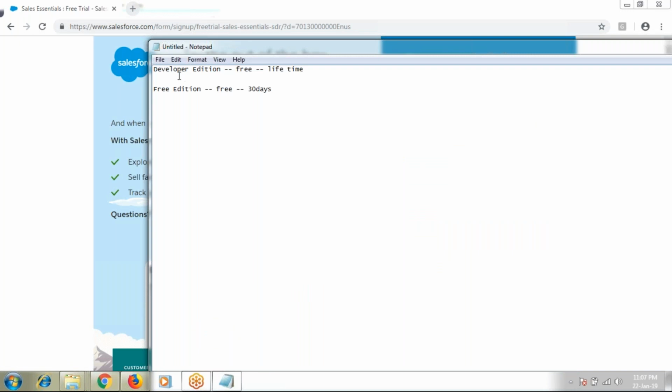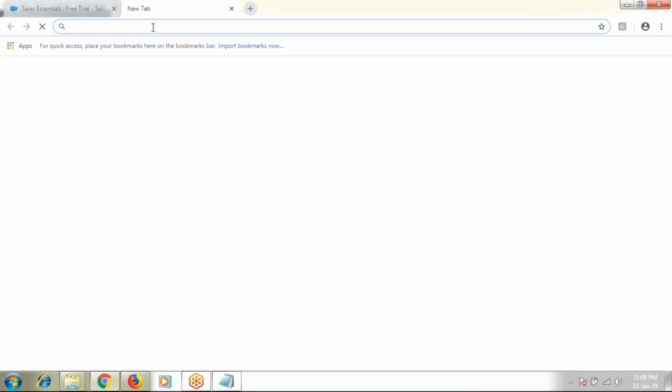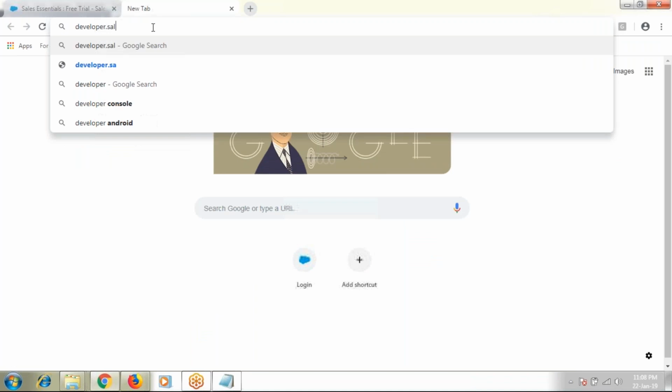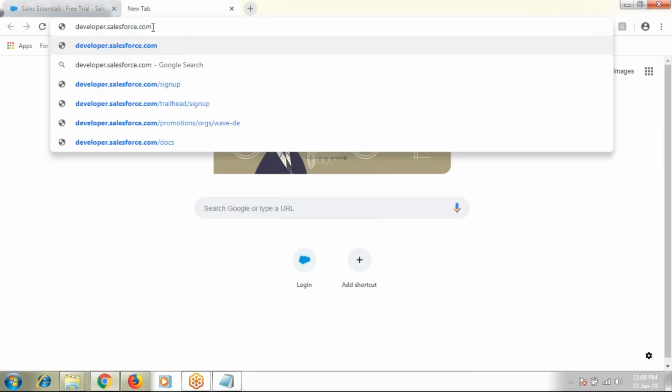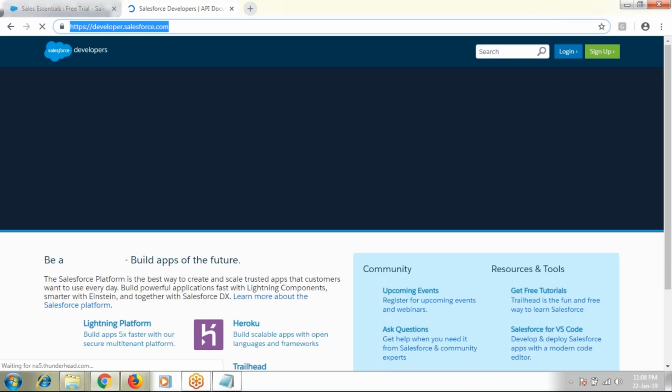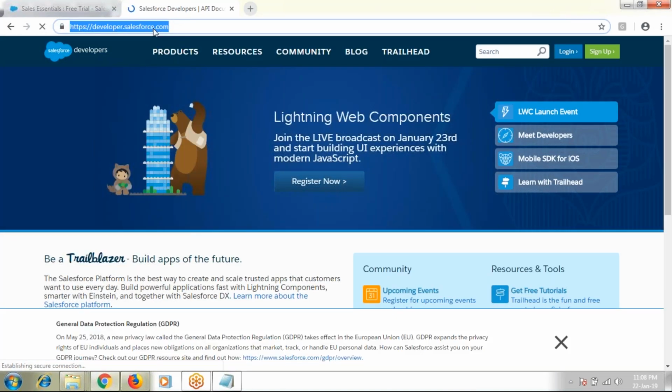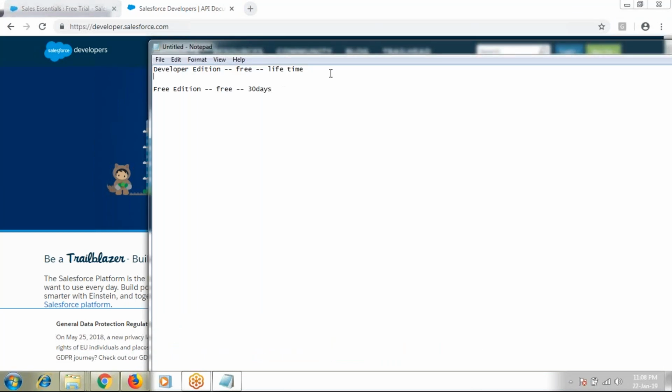But to get access to the developer edition, go to the link called developer.salesforce.com. Earlier, four or five years ago, the link was developer.force.com. Force.com is one of the platforms we discussed in our demo part. Now they have renamed it to developer.salesforce.com. This is the place where you are going to register to Salesforce using your developer edition.